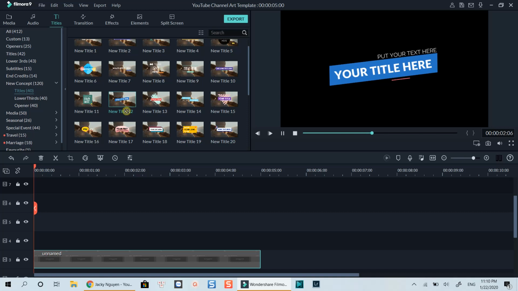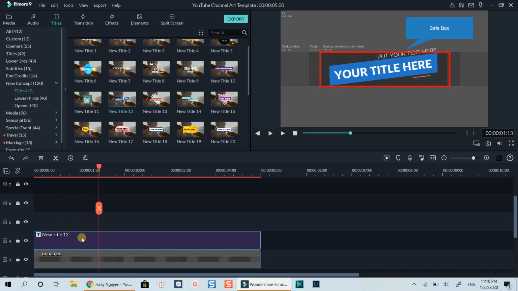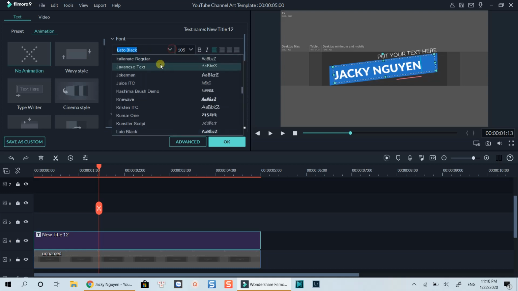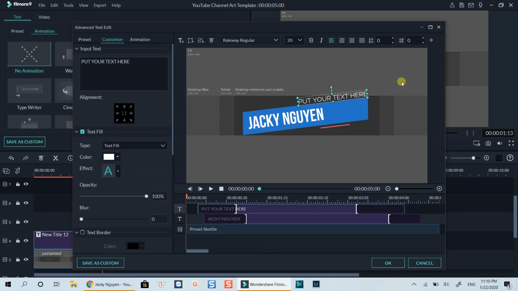Now I can drag and drop this title on top of the background image track. We need to adjust the text and preset shape so that they will be inside this safe gray box. Firstly, I need to change the text to my channel name and select my favorite font. I will go to Filmora Advanced Text Editor to align the text and add a text border for my text. Let's increase the space between characters in my channel name.